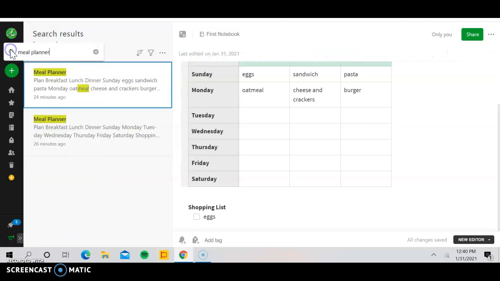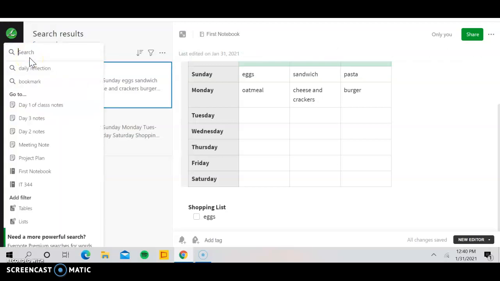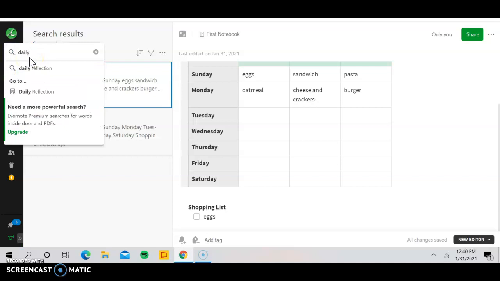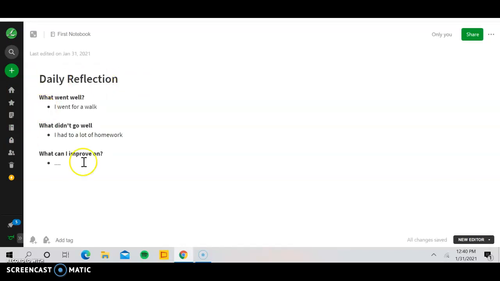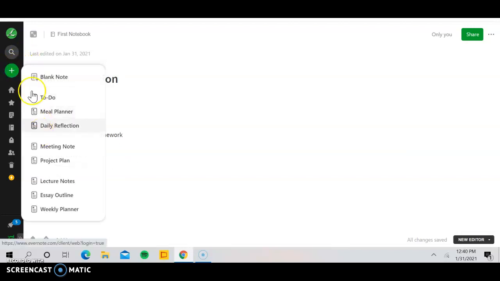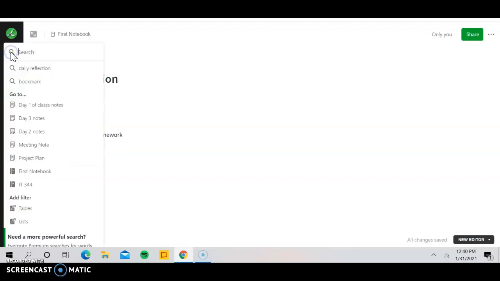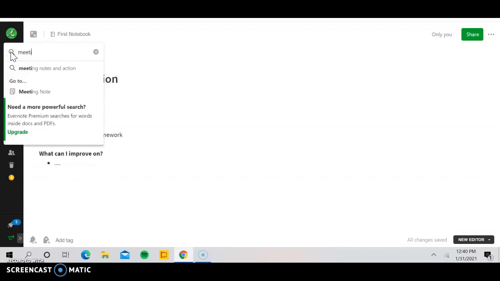You can also write daily reflections of your days. This is an example of one that I did. Okay, one way you can use it. And you can also use it for meeting notes.